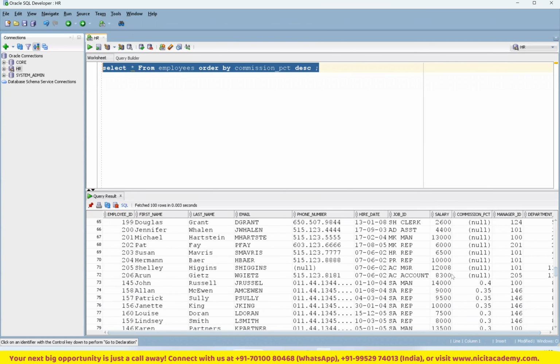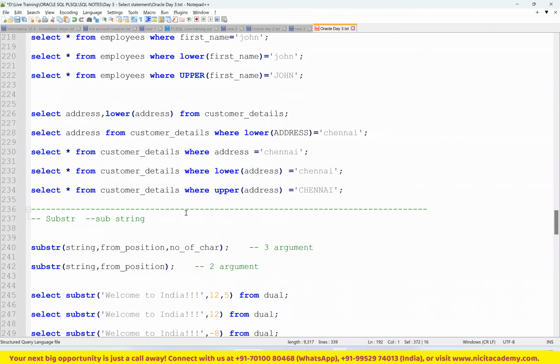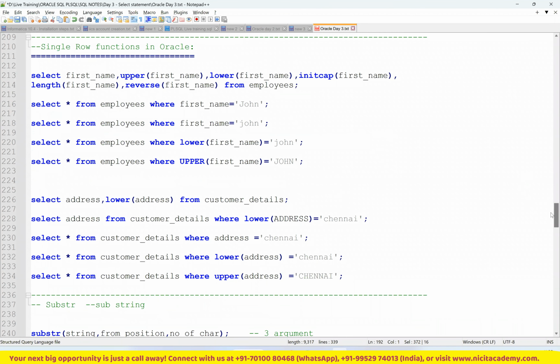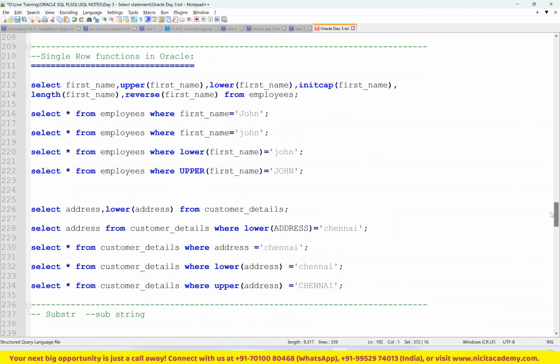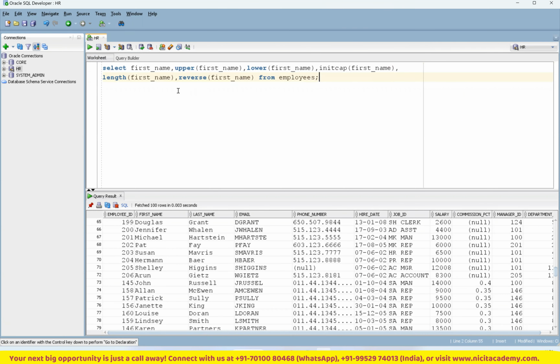Okay. So this is what order by class. So kindly practice all this. Then we'll go for single row functions. Whenever you want to go for any complex scenario, say any select statement, the single row functions are very much used. So what is that single row function? See here, we have a lot of single row functions available that we will see.